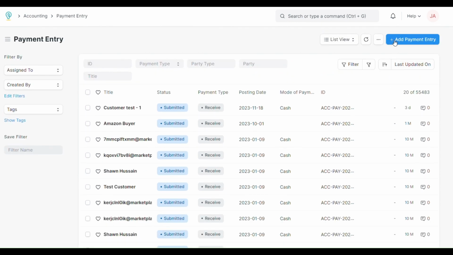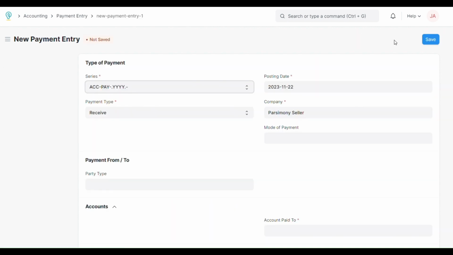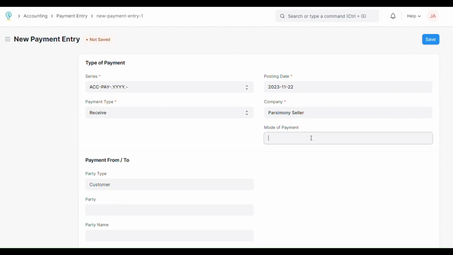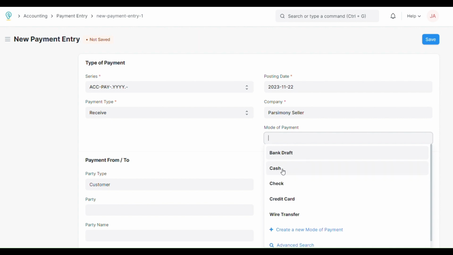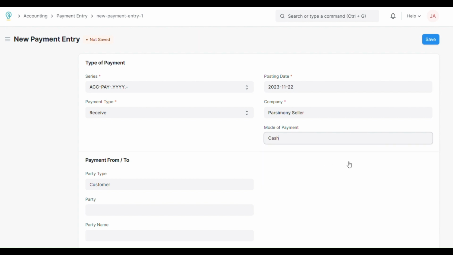In the payment entry form, you'll need to provide the necessary details for the payment. Start by selecting the party type for whom the payment is being made. It can be a customer, supplier, or an employee. Once you've selected the party type, choose the specific party from the list.